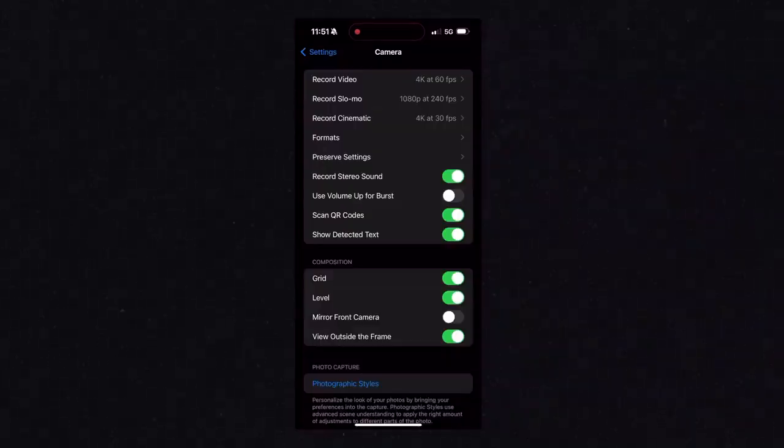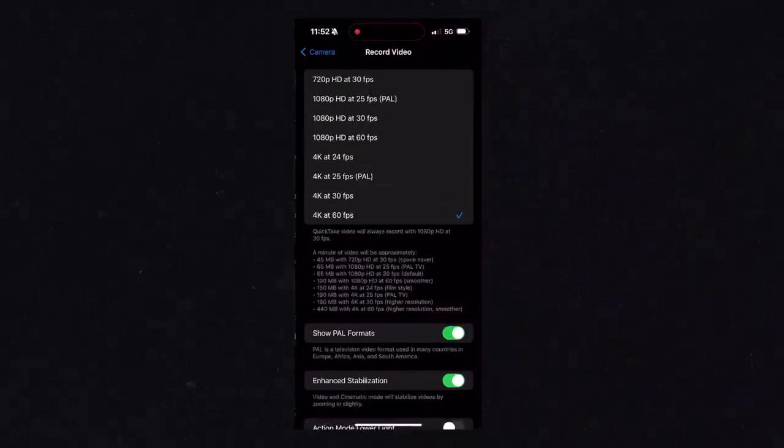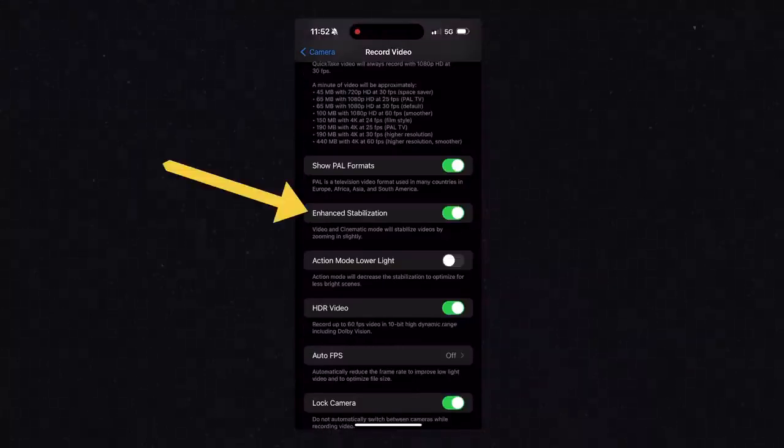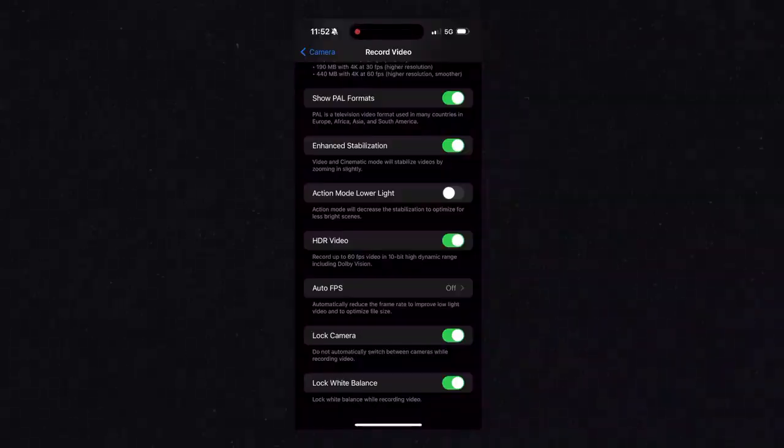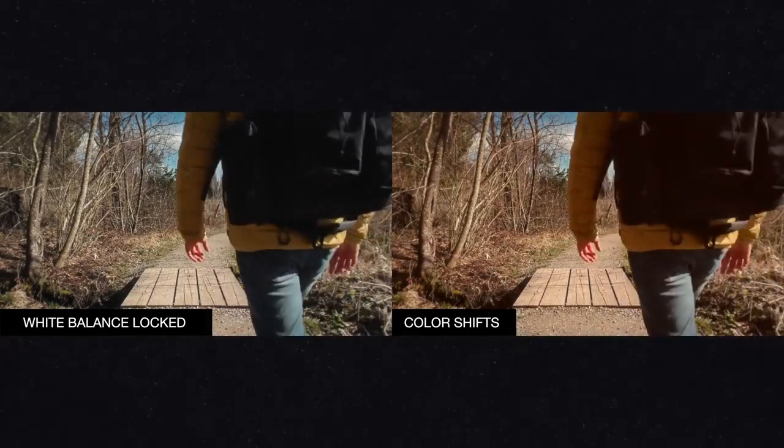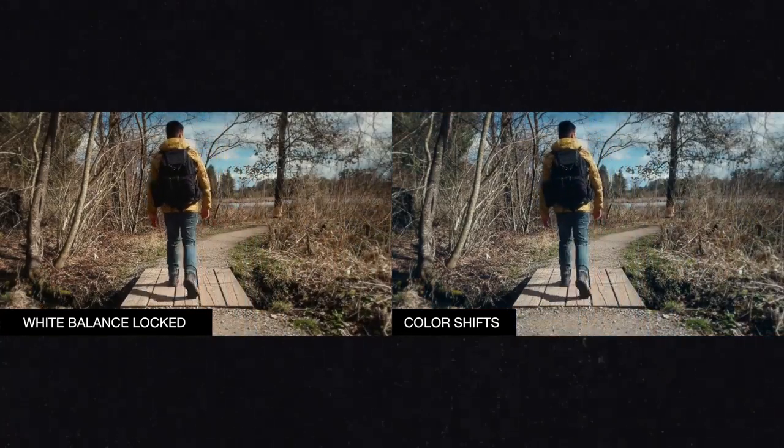Now heading back to the camera settings, select record video. You want to be sure to enable stabilization. Of course, this will help smoothen out any shaky shots. And very important is to have your white balance lock on. This way, when you start recording, you won't have any color shifts in your video, because this will be very hard to fix and ruin your shot.